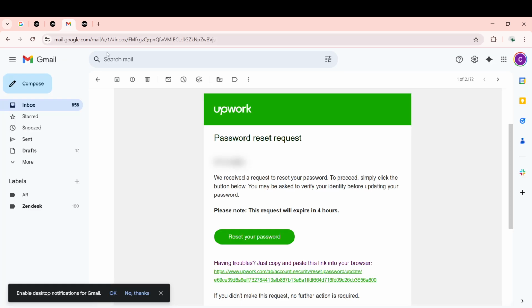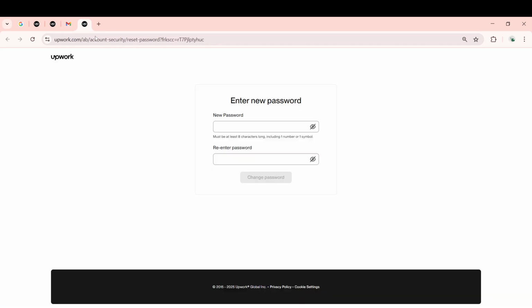In the email from Upwork, you'll find instructions on how to reset your password. Open the email, carefully read through the contents, and look for the password reset link. This link is your gateway to regaining access to your account. Click on the link, which will direct you back to a secure area of Upwork's website specifically for resetting passwords.